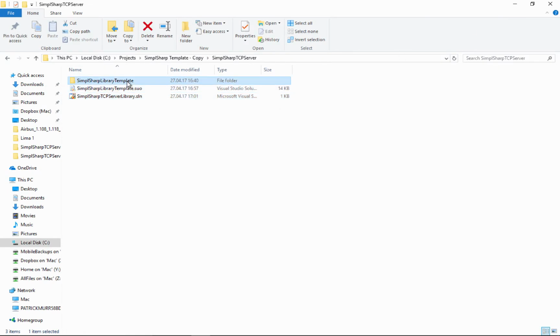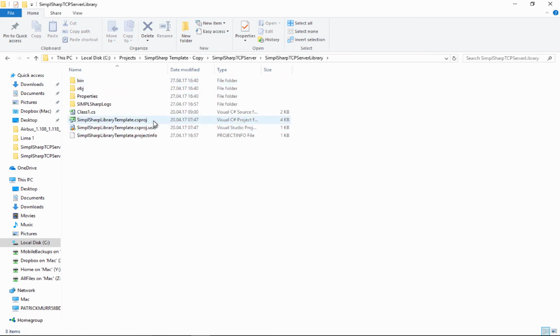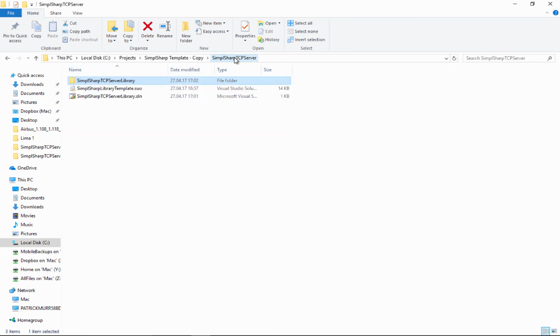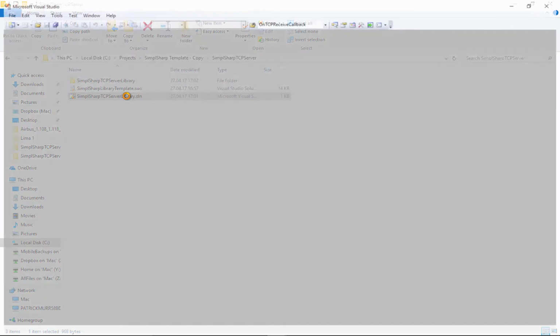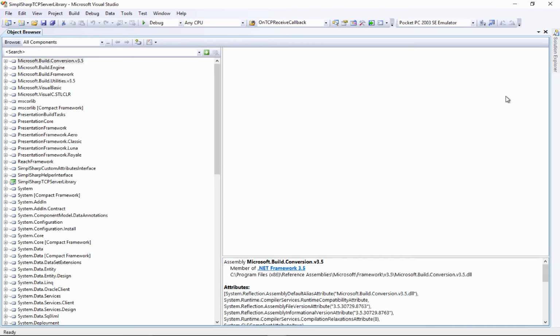And then we'll have to rename this folder here as well. And inside that folder, we've got this CS project file, and we'll need to rename that too. Once all of that is renamed, everything should be happy, and we should be able to open that file with no errors or anything, and then we could start coding.